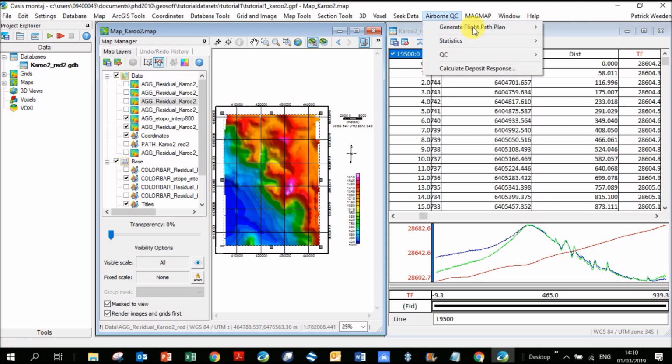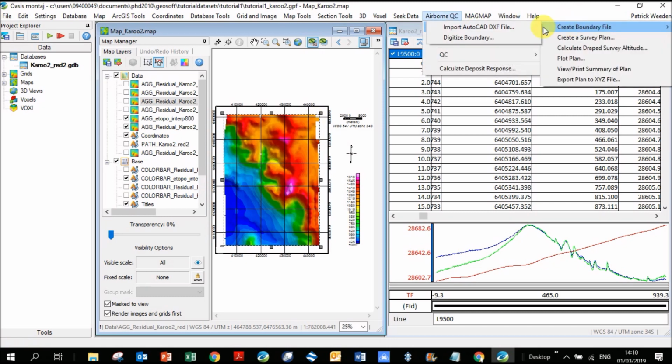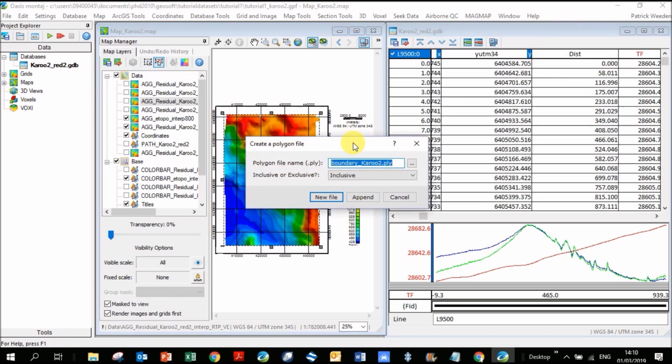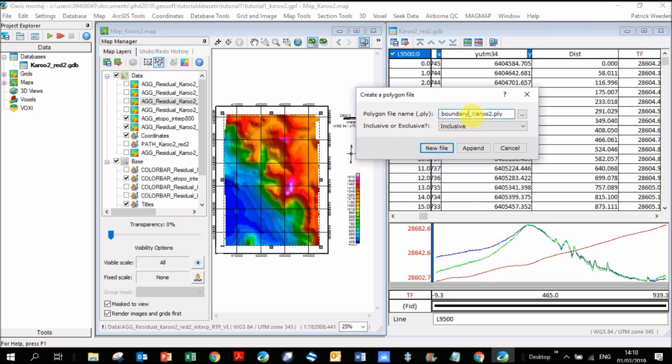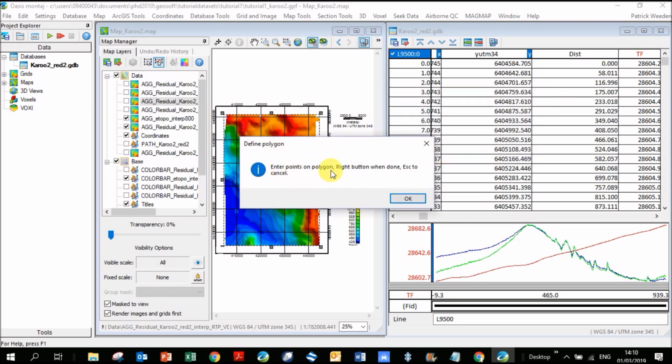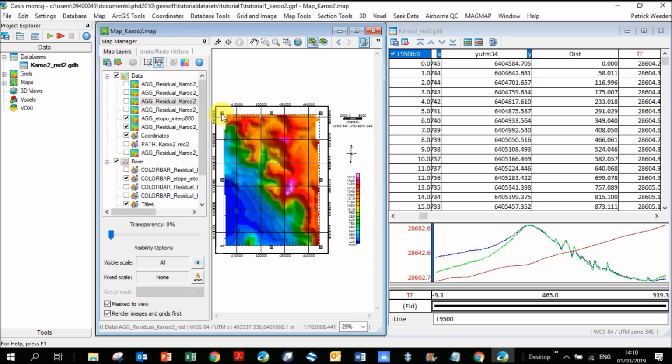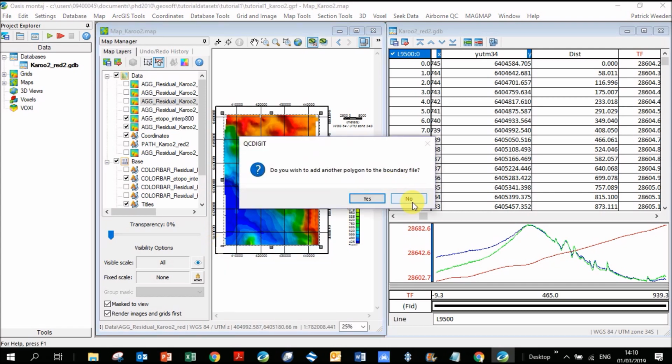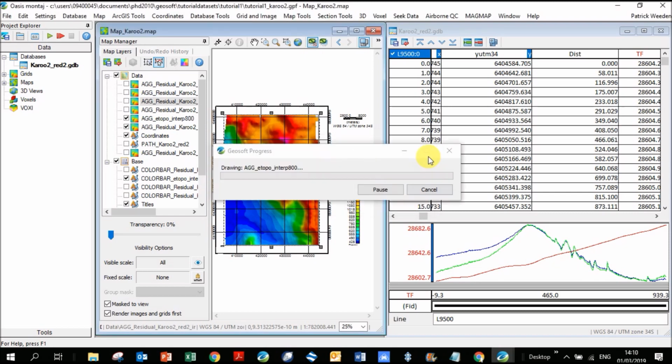So you go Airborne QC, generate path, create boundary file, digitize boundary. Give it a name. I'd say don't just call it boundary because maybe you're going to do this for several different areas. So give it a name. Inclusive, you're going to look at all the areas inside this block. Click New File. It says enter the point on the polygon. Right click when you're done. Escape if you need to cancel. Click OK, and I'm going to click on the boundary of my polygon. And right click, done. I don't want to add anything more to this polygon. This is the only area I want to look at.